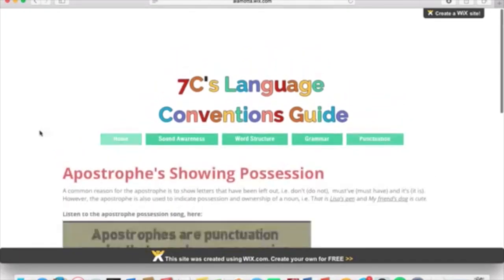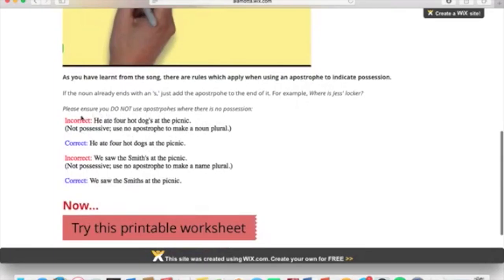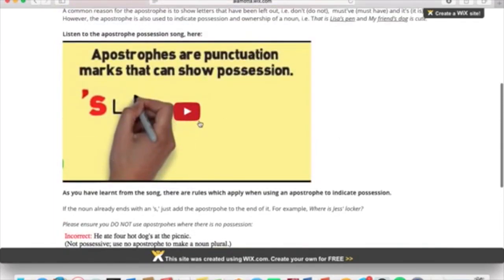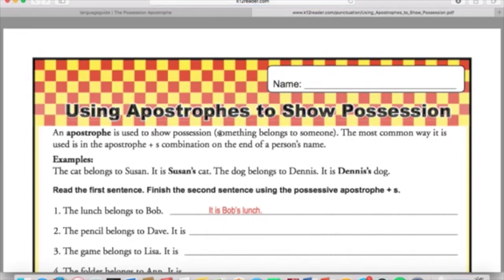The next section is the apostrophe showing possession. This section is highlighted by its correct and incorrect examples. By highlighting both, we found that showing students the difference is very, very effective, because then they can make sense of which is incorrect and which is not. There's also a short clip and a worksheet that they can click on here. This worksheet is in the form of a PDF file, so that means the teacher would have to print this off for the student to be able to use it, because they can't edit on their computers.